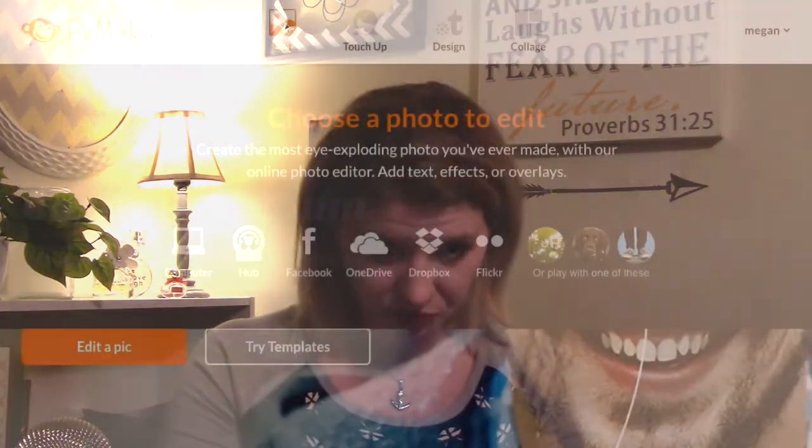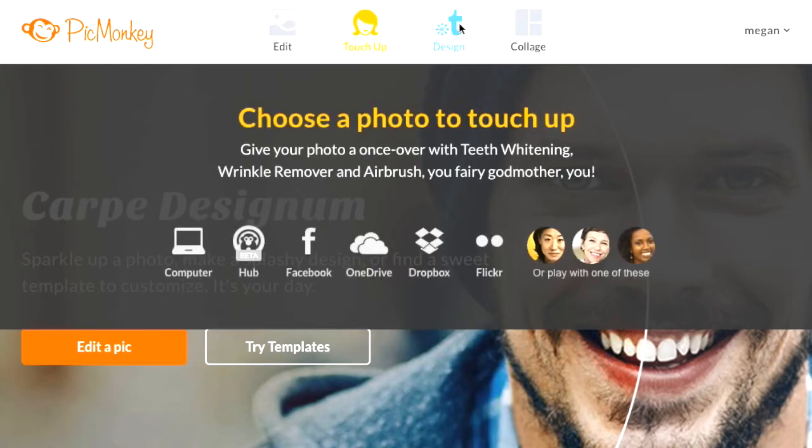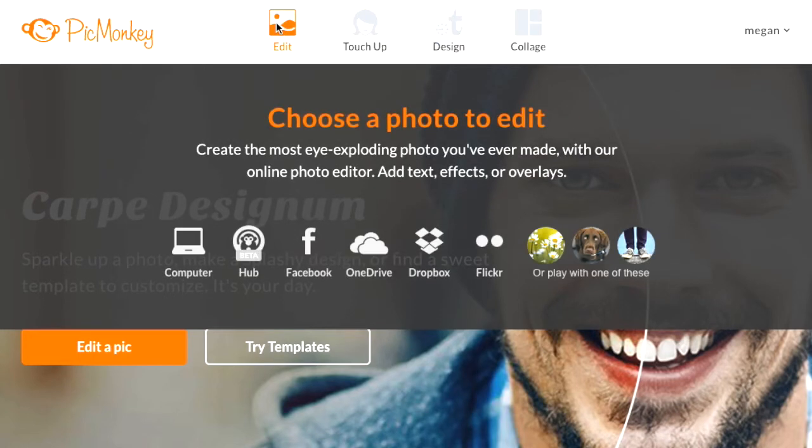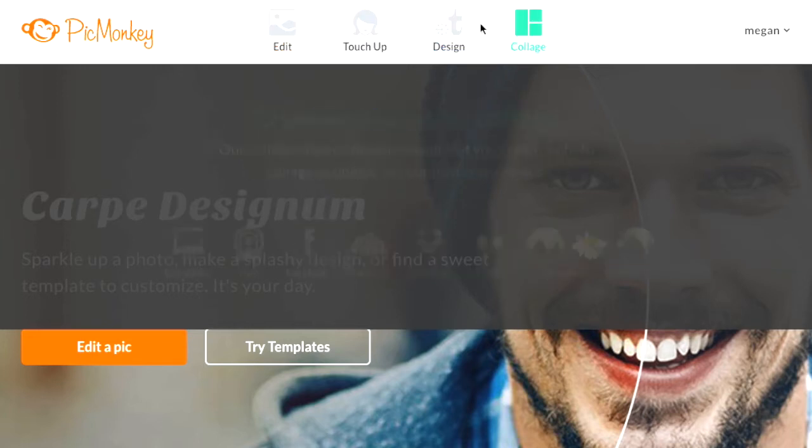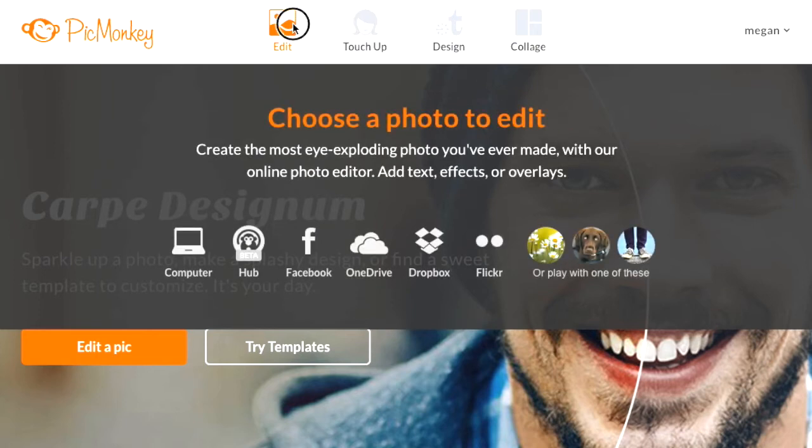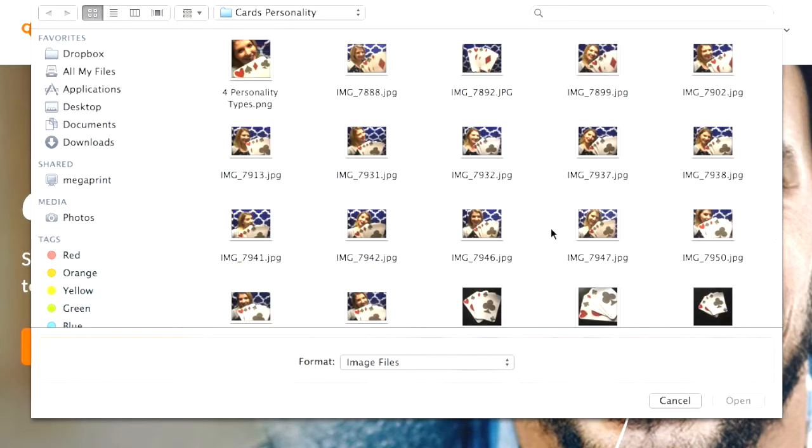But anyway, we want to dive into PicMonkey today. I'm not going to keep rambling on. Let's take a look. All right, so you can see here we have editing, touch-up, design, and collage. And we're going to do some photo editing today. I'm going to talk to you a little bit about what all is available, and we'll dive into design and collage in the next 2 weeks. So we're going to do a quick little edit.